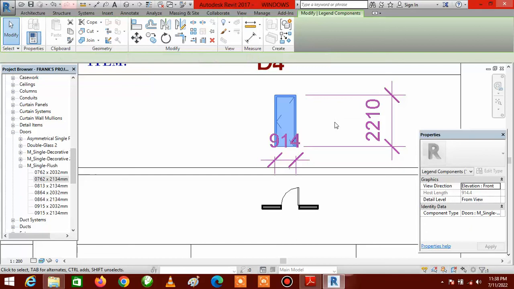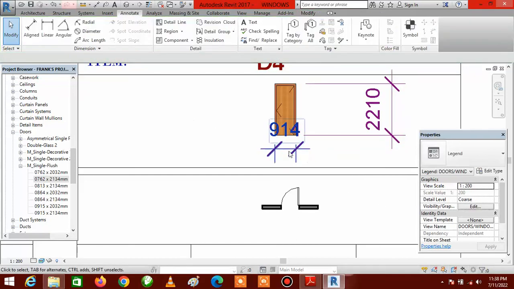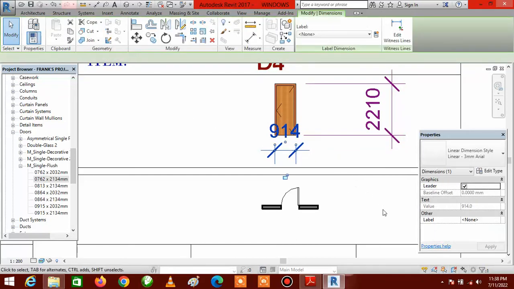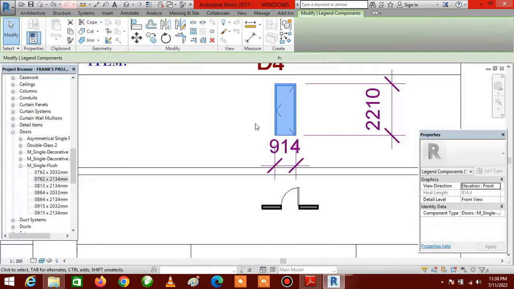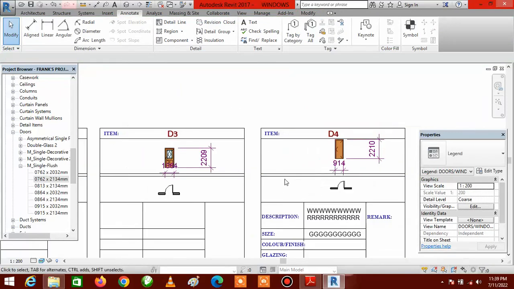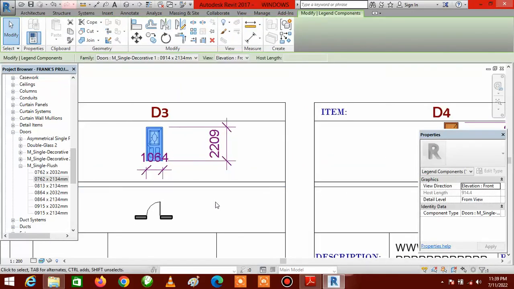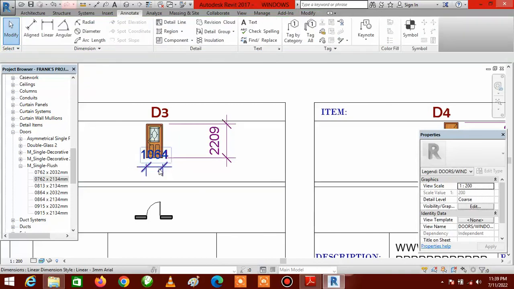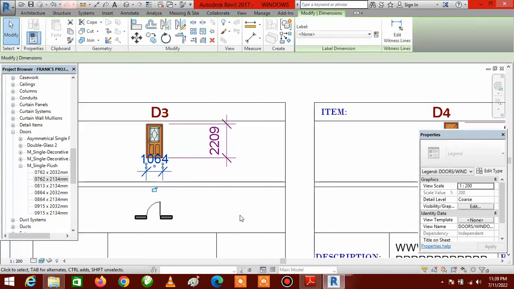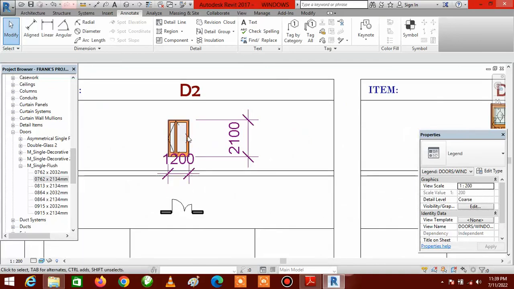So raise it up. Raise this up and bring the dimension down. Still go up. All right, so I think this is okay. Take this one up again. Bring this down. And do the same here.